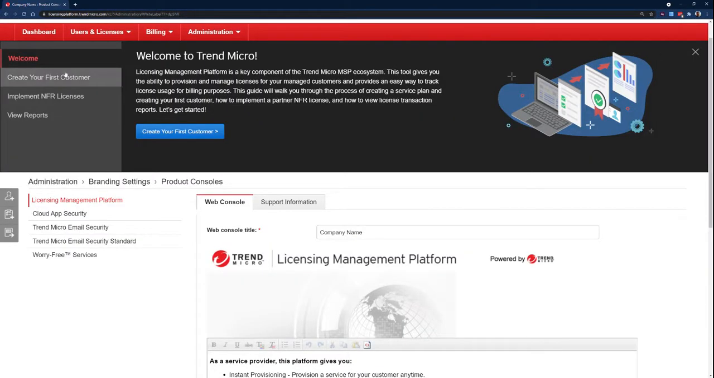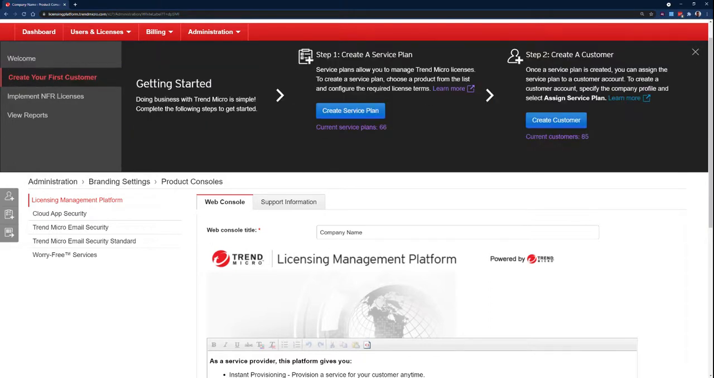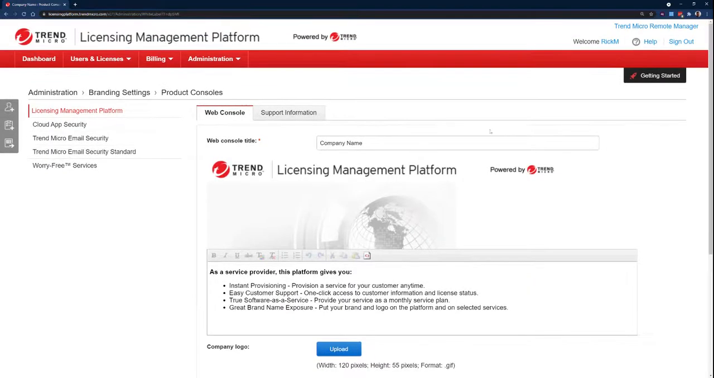And then finally, over here, we have that getting started. As I mentioned, if you forgot how to create your first customer, you forgot how to do the NFR licensing or how to view reports, you can come back here to the little rocket ship. You can go through and it'll take you right to how to create a service plan, how to create a customer, and guide you along the way.